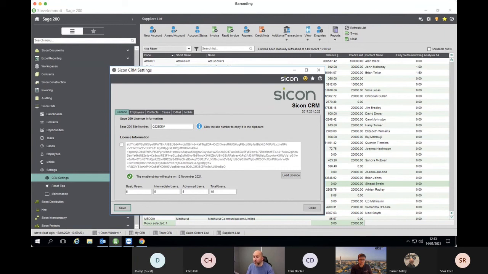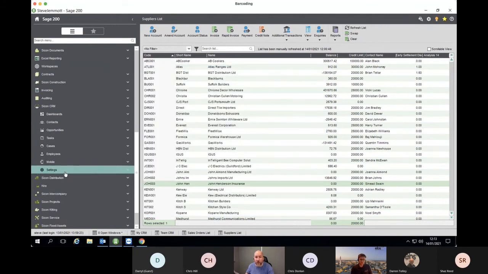If I haven't got access to Sage, so I'm not a Sage 200 user, then again, it's the same user licenses, depending. So intermediate, if it's a salesperson with opportunities, Richard would be able to access this in the web portal as well as the mobile app itself. In terms of functionality, it's covering the core basics. So your basic user is tasks and contacts, so being able to set yourself or your colleagues' tasks and reminders, as well as being able to see those contact records as well.